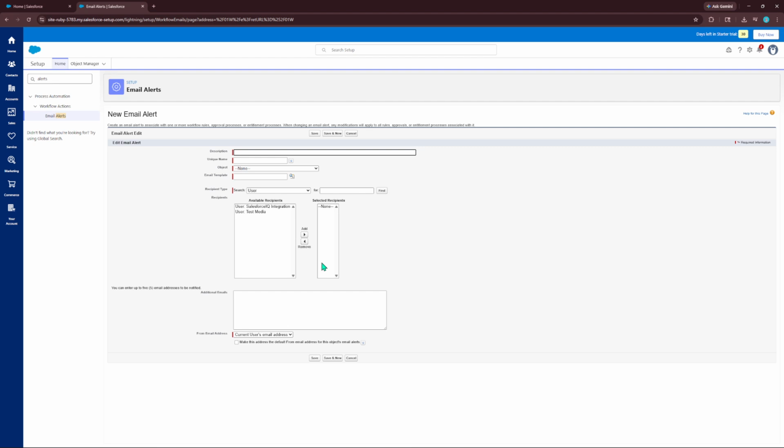A quick note on how this fits into your broader process. An email alert doesn't send by itself. You'll reference this alert inside a workflow rule, process, or flow that decides when it should fire. Like when a record meets certain criteria, that separation keeps your logic clean and your notifications consistent.